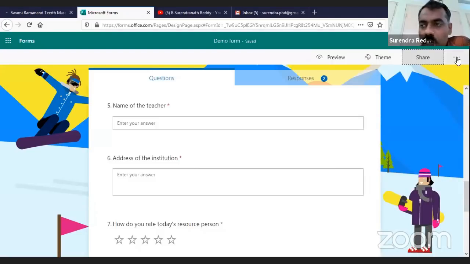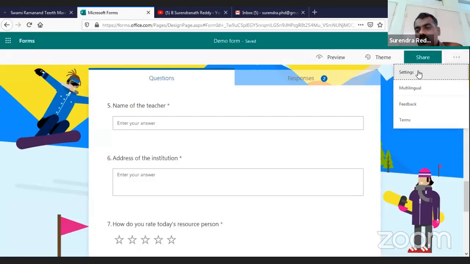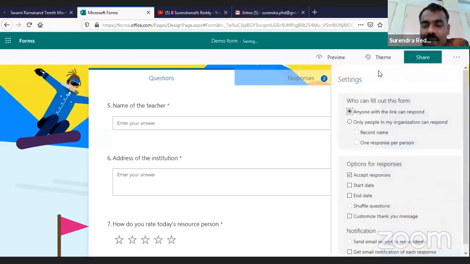There is one, if you observe here, more form settings. If you click on the three horizontal dots here, then multi-language settings are available. So you click on these settings, which I highlighted at the beginning, which say who can fill out this form: anyone with this link, or only people in my organization.